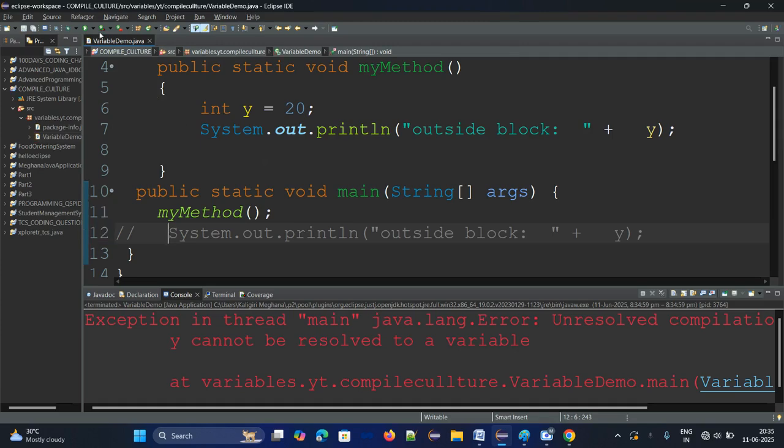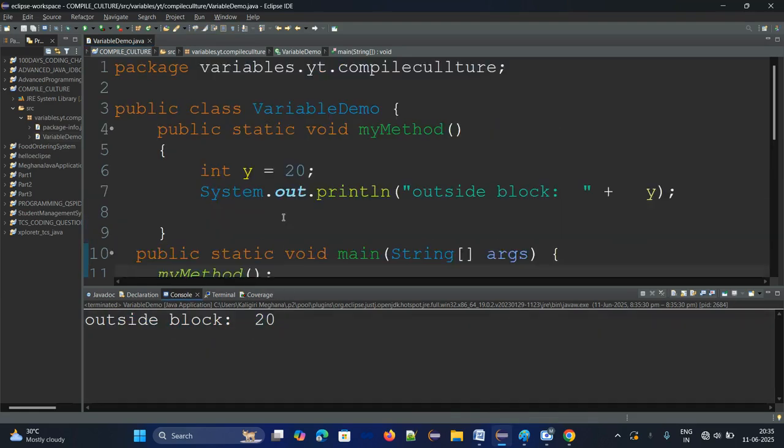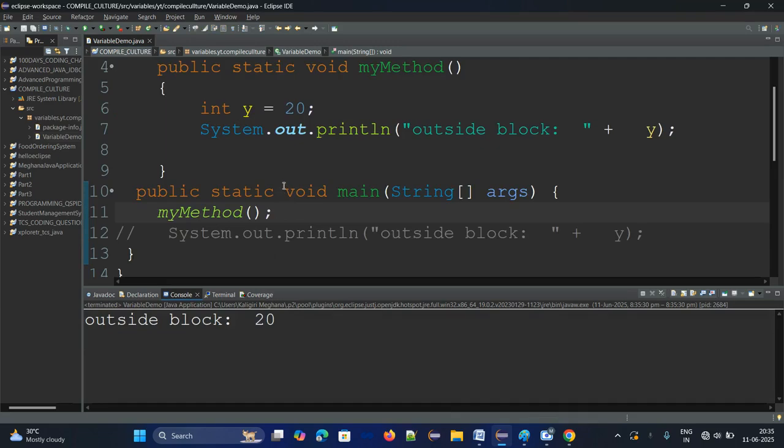After it came back, whenever it tried to execute this line, we'll get a compile time error. See here, outside the block, at this line we are getting the error. Up to this, we are not getting any error. We got the output as outside block is 20. So keep this in your mind: the variable exists only as long as it is inside the block of code. Where it's written outside the block, we can't access it. This is the example of scope.